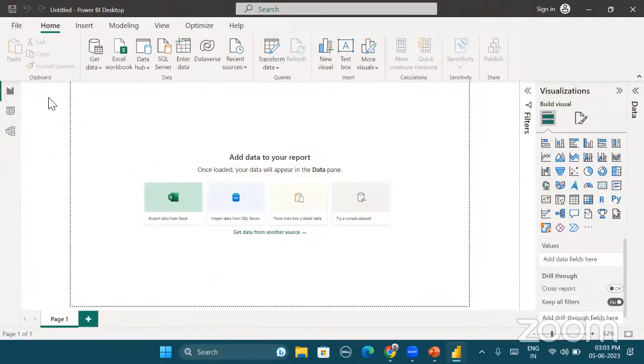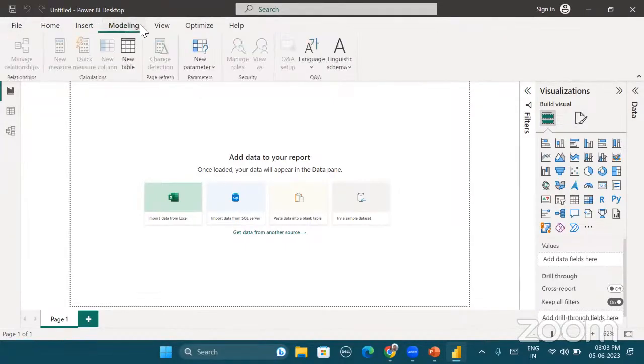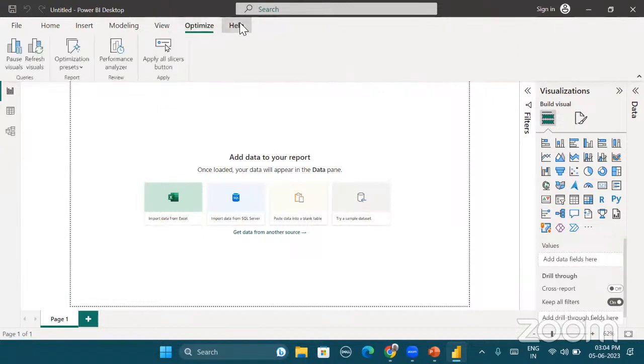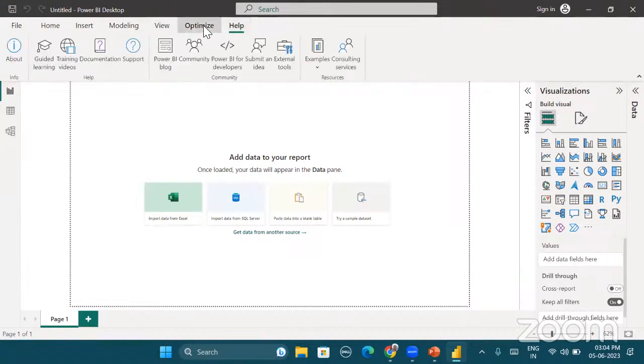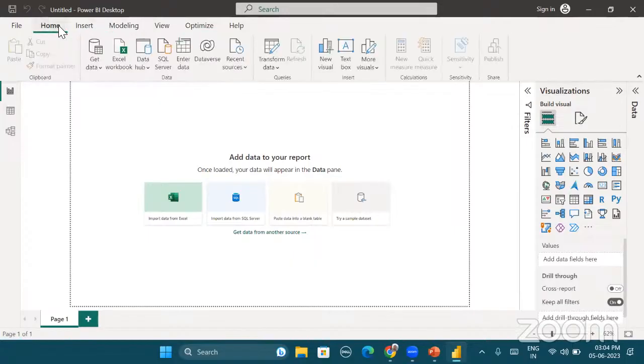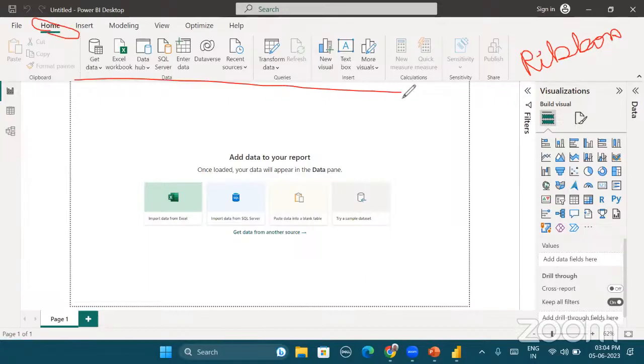So just like in any other tool, we have the menu bar on the top: File, Home, Insert, Modeling, View, Optimize, Help. And like in Microsoft Excel, depending on the option you choose on the menu, the options on the ribbon will change. This is called the ribbon. Depending on whether you select Home or Insert or Modeling, accordingly the options on the ribbon will get updated. Relevant options will come basically.